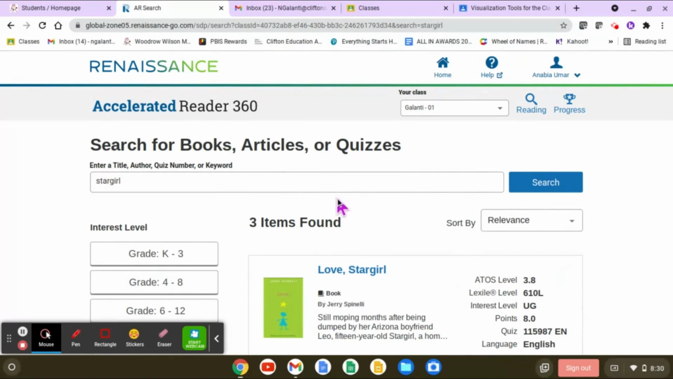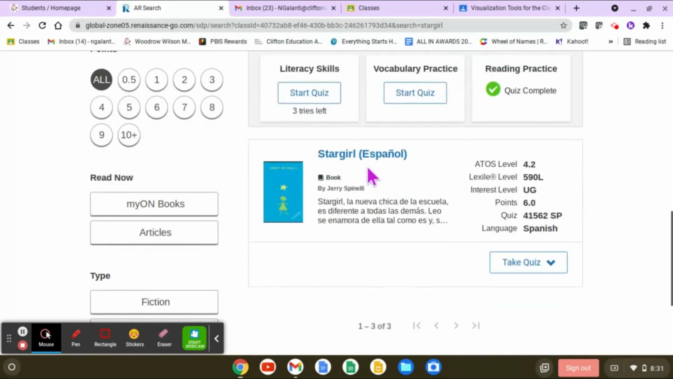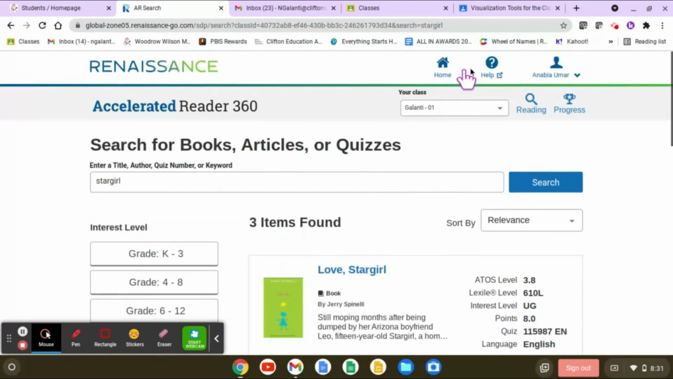This is specifically for Accelerated Reader. I will create another video for you on how to access MyOn. If you have any questions, again, you can always refer back to this. It will be posted on Google Classroom as well. I hope you find this helpful.